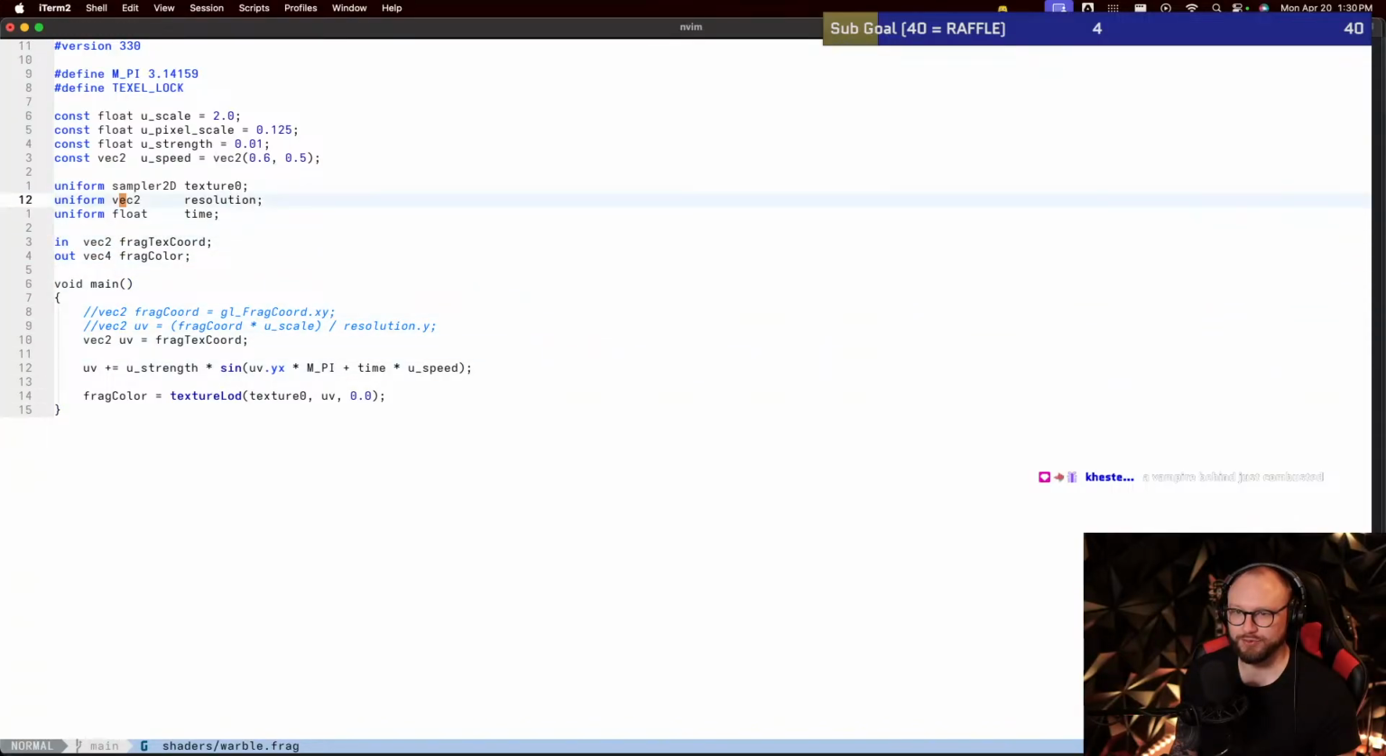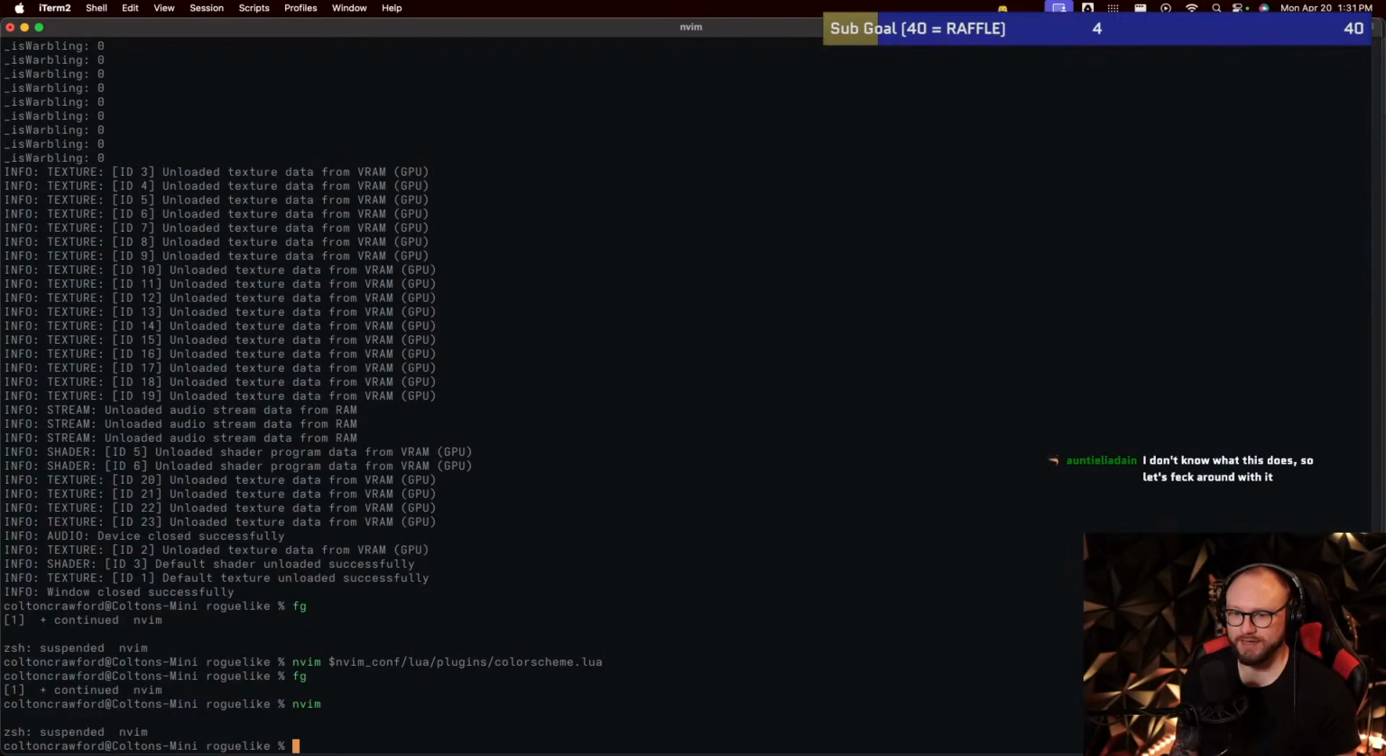U strength is 0.01. It would be nice for it not to be so intense right off the bat. And I want it to kind of warble a little bit more. So I think we could probably turn this U strength down. We'll go to 0.05. And then the speed. Let's crank the speed up a little bit. Are we even using U speed right now? Yes, we are. Let's just see what that does first.